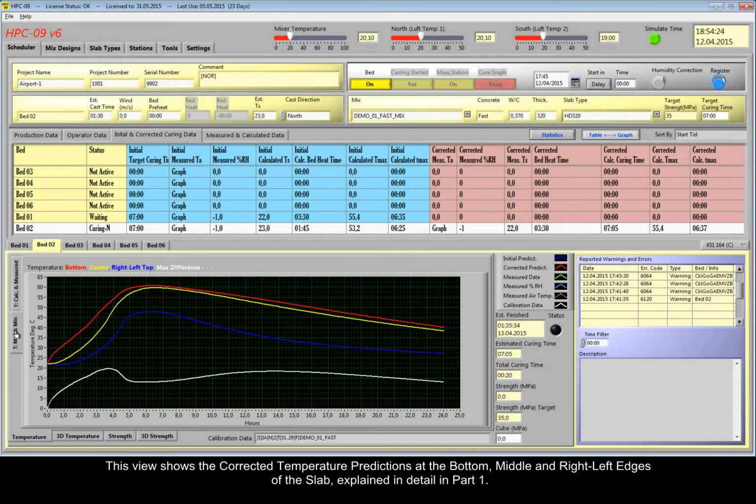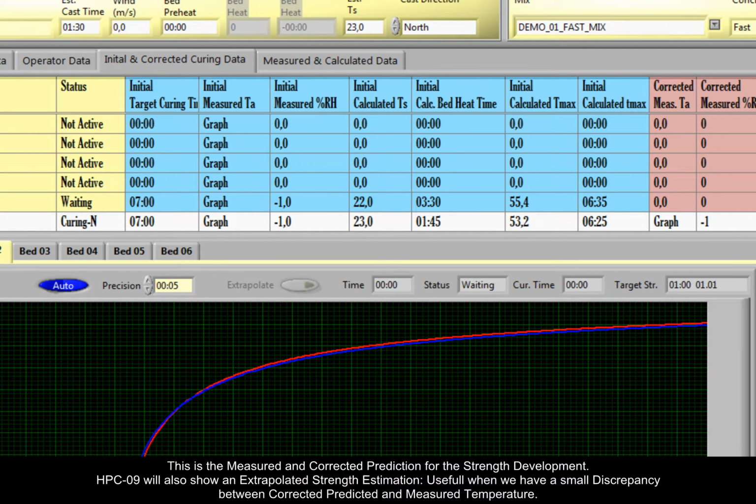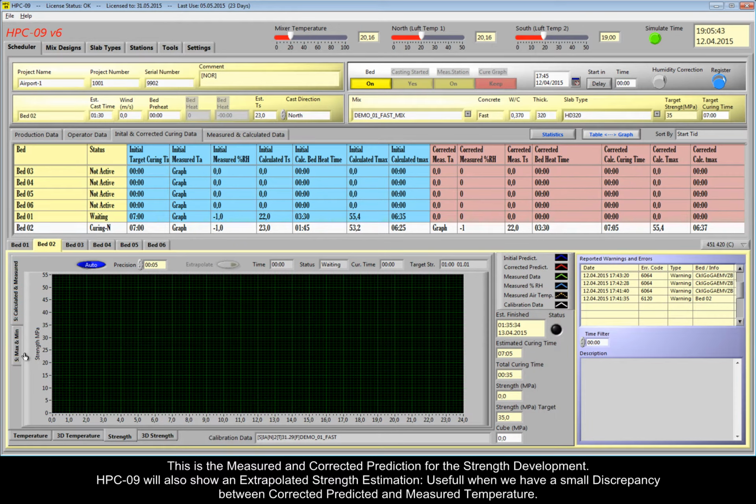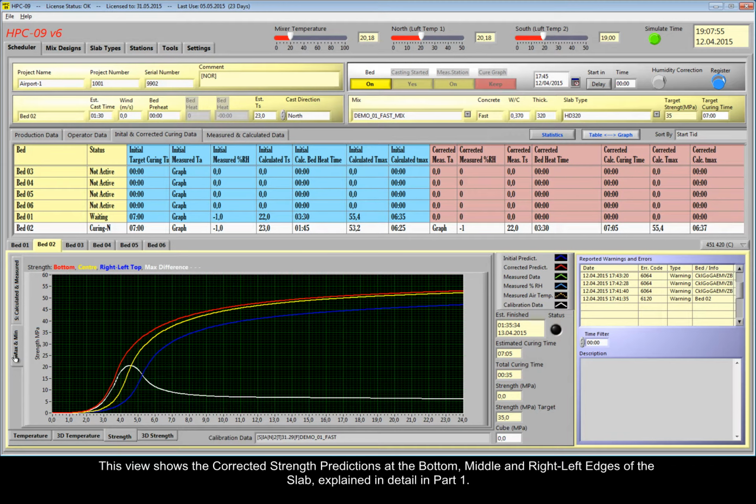This view shows the corrected temperature predictions at the bottom, middle, and right-left edges of the slab, explained in detail in Part 1. This is the measured and corrected prediction for the strength development. HPC-09 shows an extrapolated strength estimation, useful when we have a small discrepancy between corrected predicted and measured temperature. This view shows the corrected strength predictions at the bottom, middle, and right-left edges of the slab, explained in detail in Part 1.